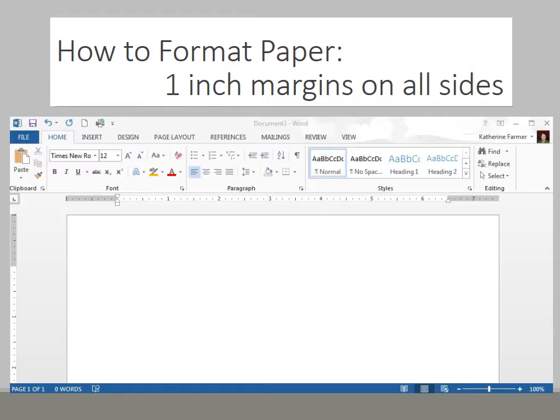Next, you need to make sure you have a margin of 1 inch on all sides. Word is defaulted to this, so do not change it.